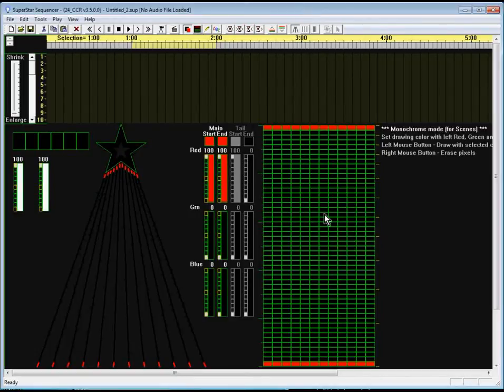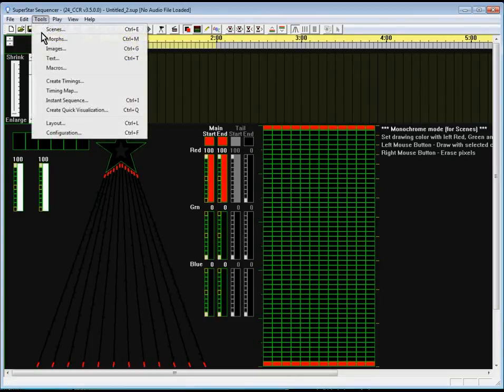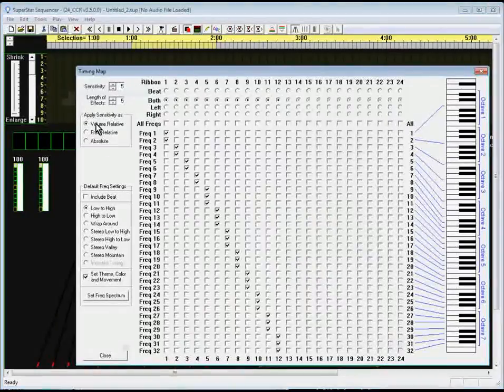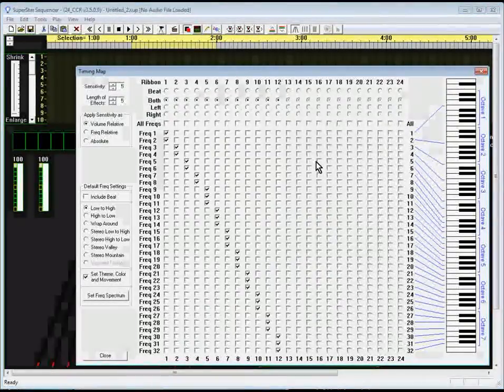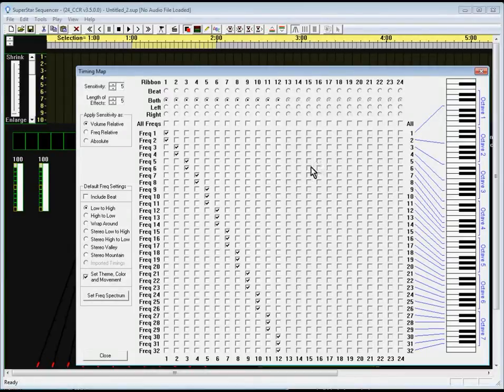Welcome to the Instant Sequence Timing Map tutorial. In this tutorial we're going to go over the settings in the Timing Map dialog box. To launch the Timing Map dialog box we click on the Tools menu and select Timing Map, and up pops either the most awesome dialog box ever created or the most intimidating.